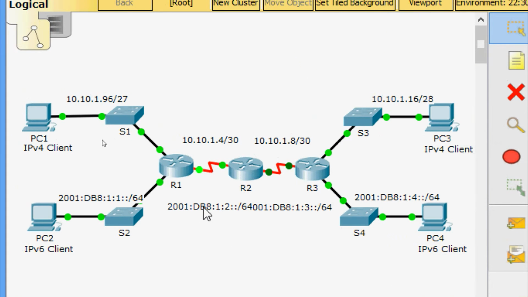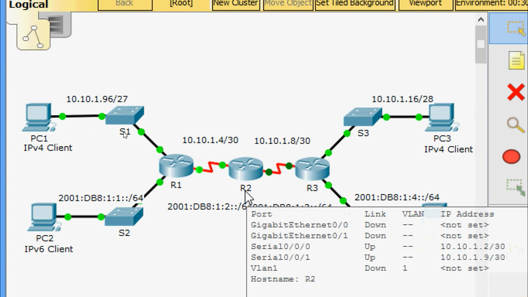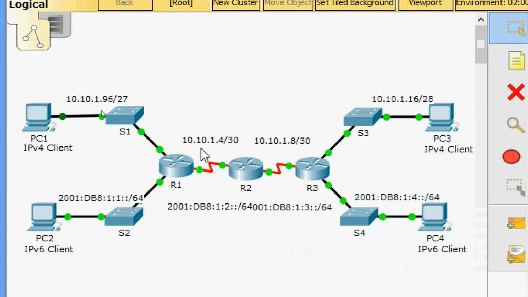Here we can see the network in between the router R1 and R2. Here the used network is 10.10.1.4/30. Here the CIDR is 30. That means here we have two usable IP addresses. That is 10.10.1.5 and 10.10.1.6. So these are the two addresses that can be used.